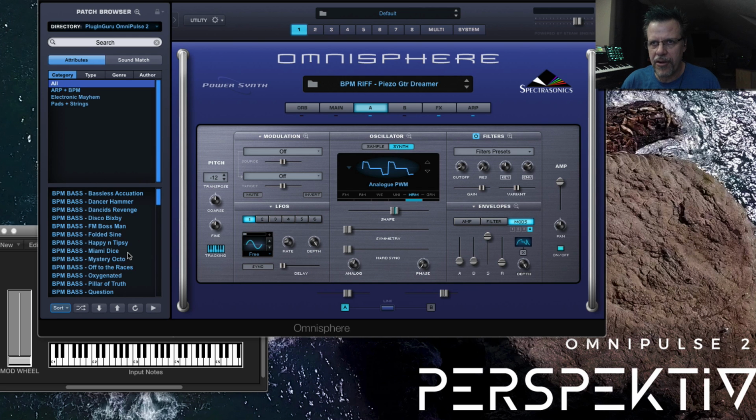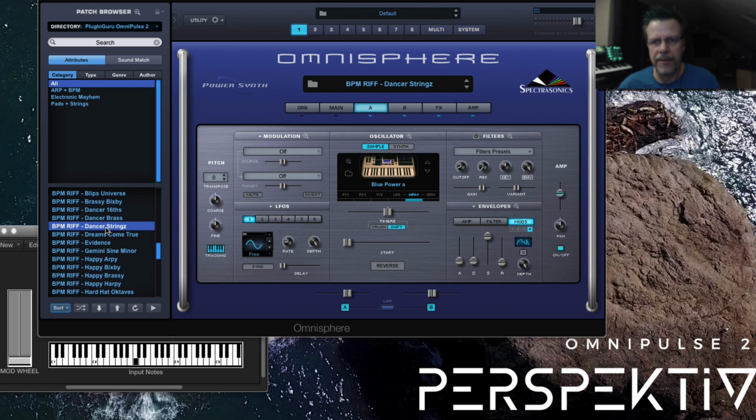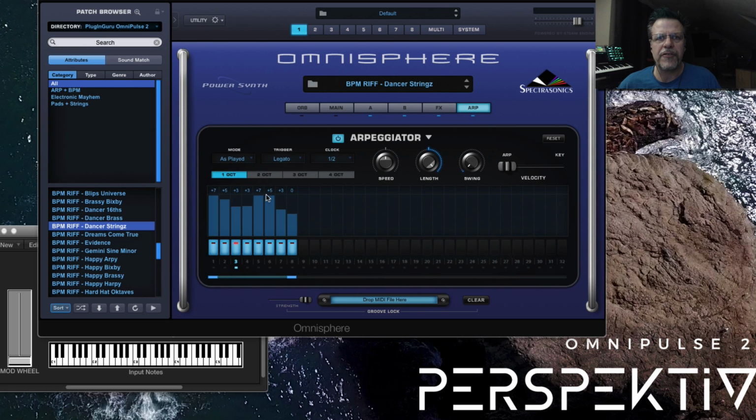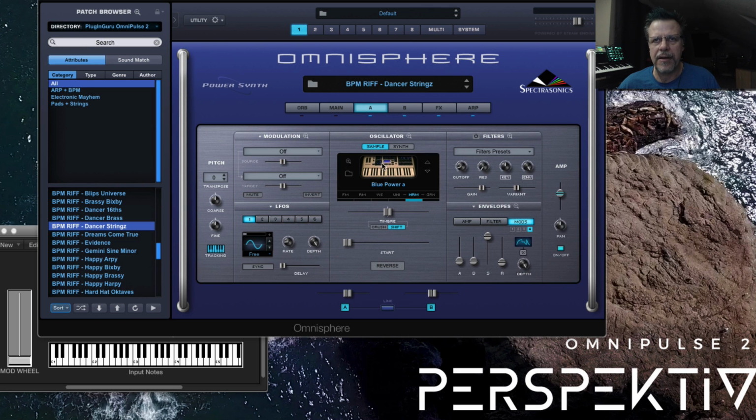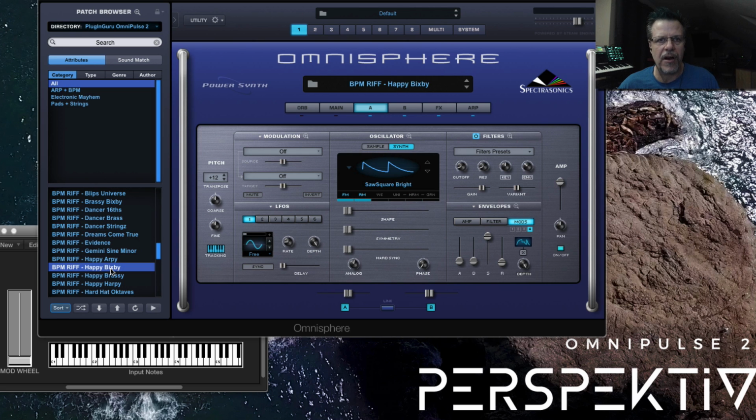One on arpeggiator adaption, how to get the arpeggiator to work in your song when you call it up, because unlike OmniPulse 1, where everything was playing the same note, all these things that say riff, riff means that it's like a loop. It's an audio loop. When you play this, it's not even starting on C. It's starting on the third, on E. So you have to be aware of that. You have to be able to go over here and look and see what's going on. And so we'll do that type of thing.